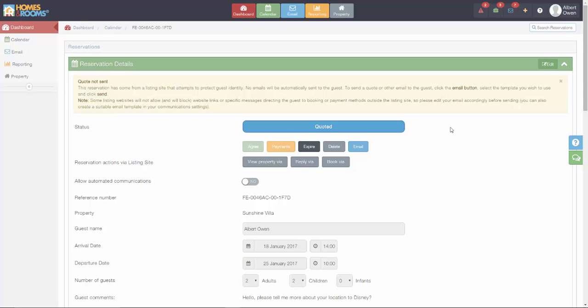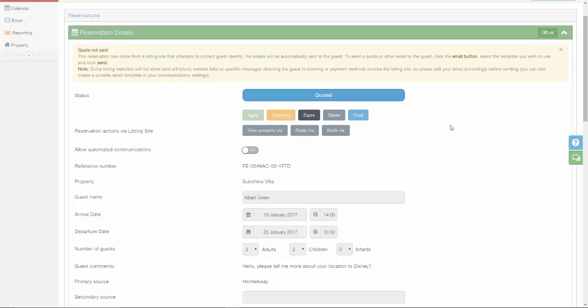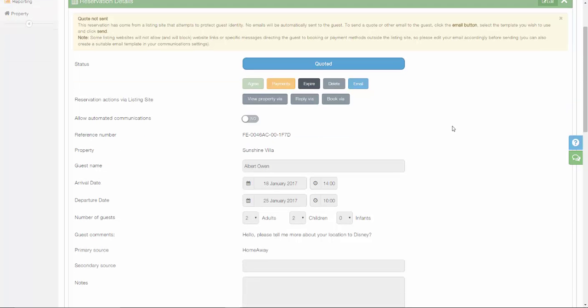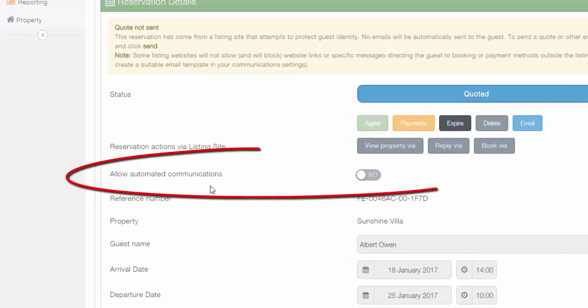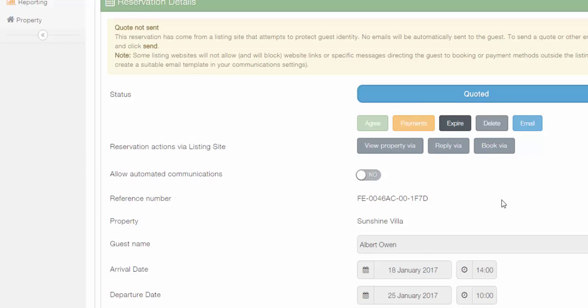So the second thing that we've added that you've probably seen as I click through this reservation is the Allow Automated Communications button. So previously, the way that we had it was you could only select your automated communications to be on or off for all reservations that come through Homes and Rooms. But what we've now done based on your feedback is allowed it for each individual reservation. So you can customize each one to meet your needs.